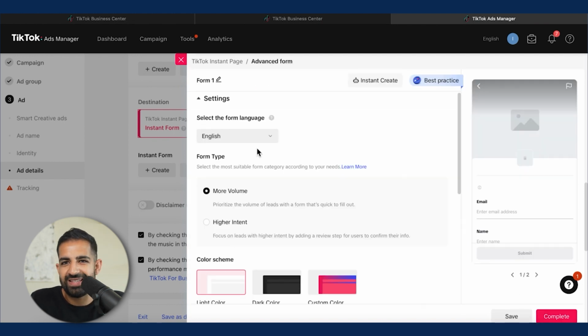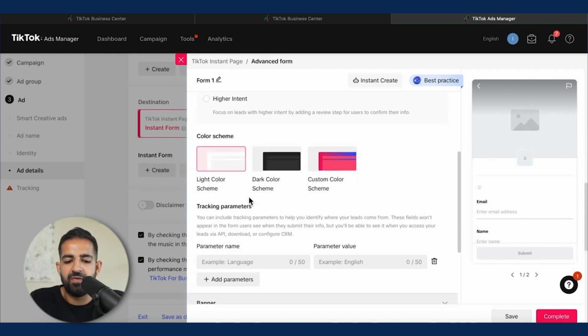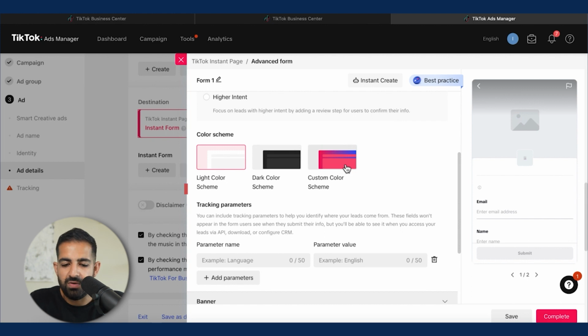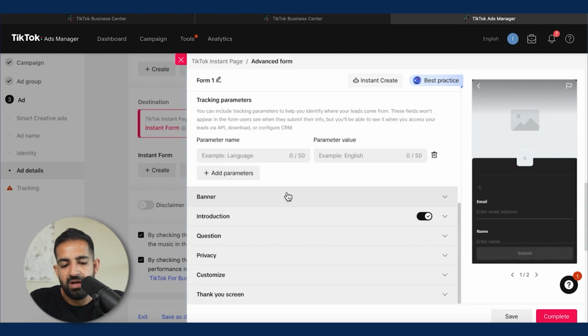Again, this is one of those things that you kind of want to test, but for most beginners, what I recommend is that you do more volume. In terms of color schemes, what I recommend is that you do a custom color scheme to something that is closer to your brand colors. And then we can go down into some of the additional settings.